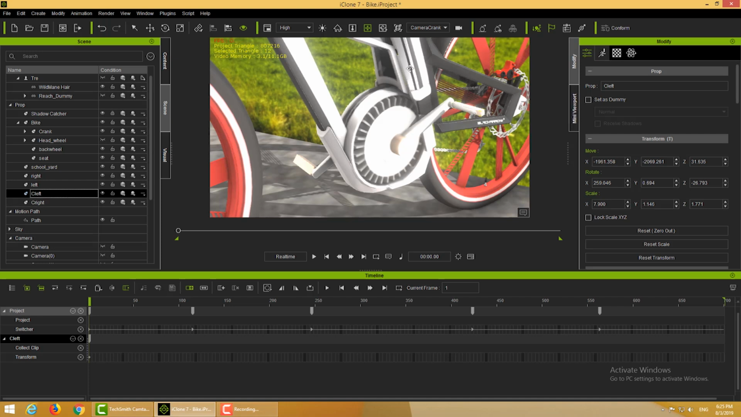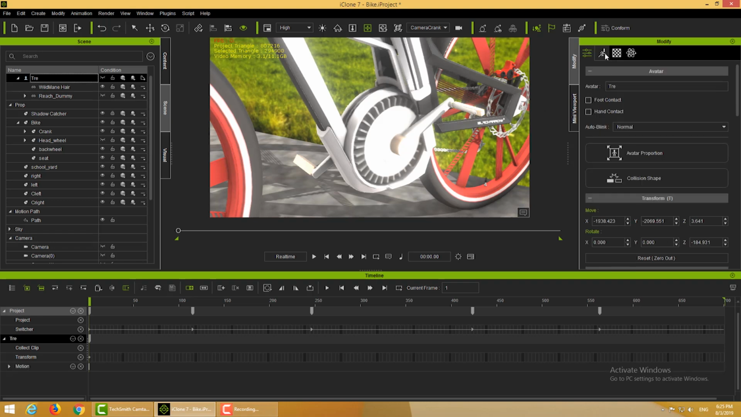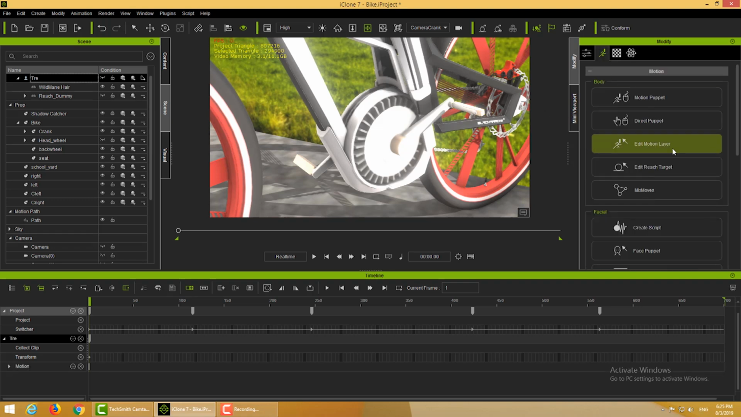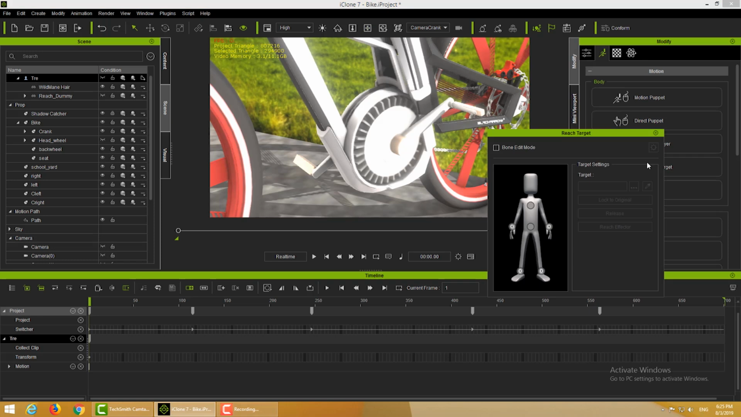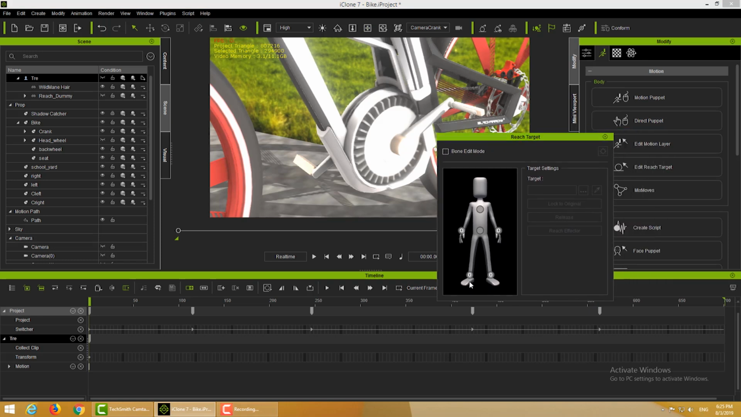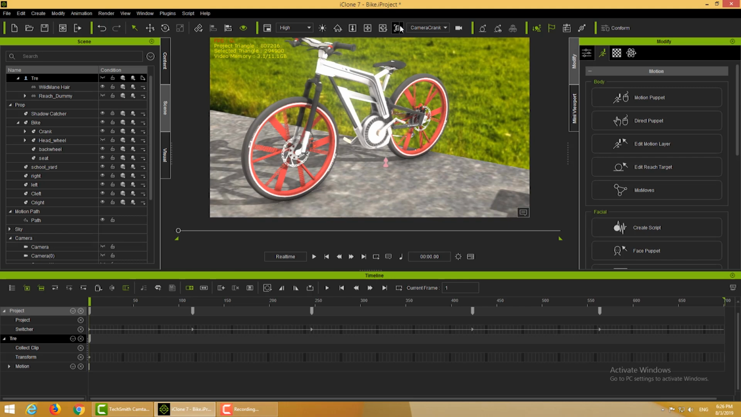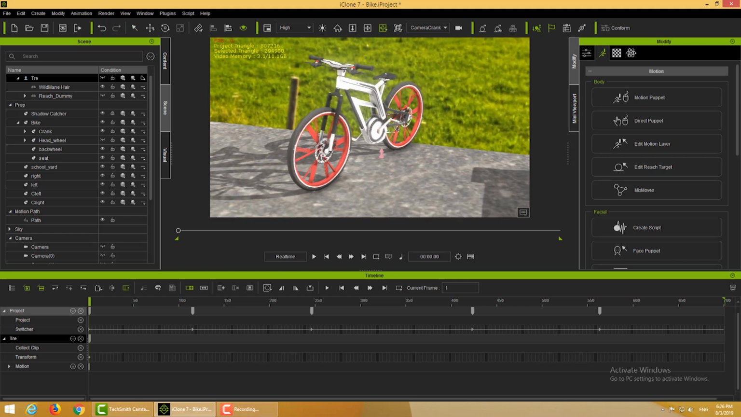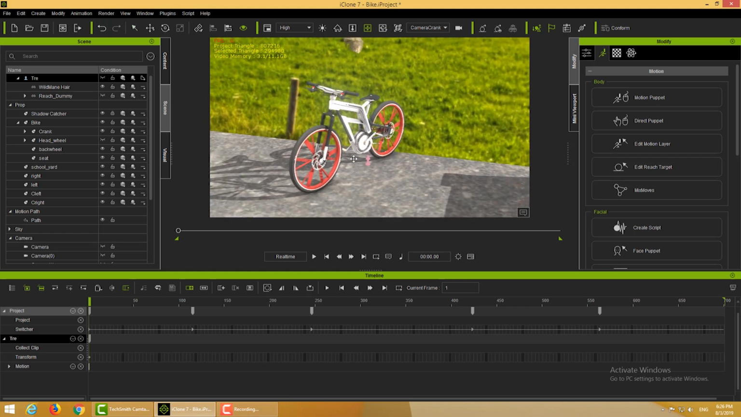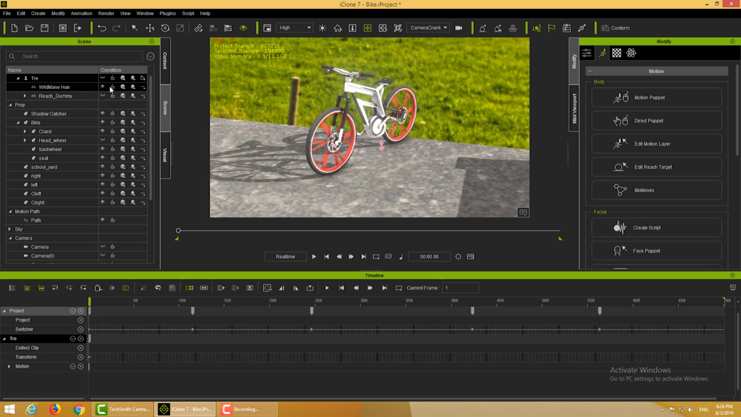I now go to the biker, Edit Reach Target, I select the foot, and in the target I select the right dummy object. As for the left foot, I select the left dummy object. Now the right foot and the left foot will follow the animation of the crank. It is as simple as this.